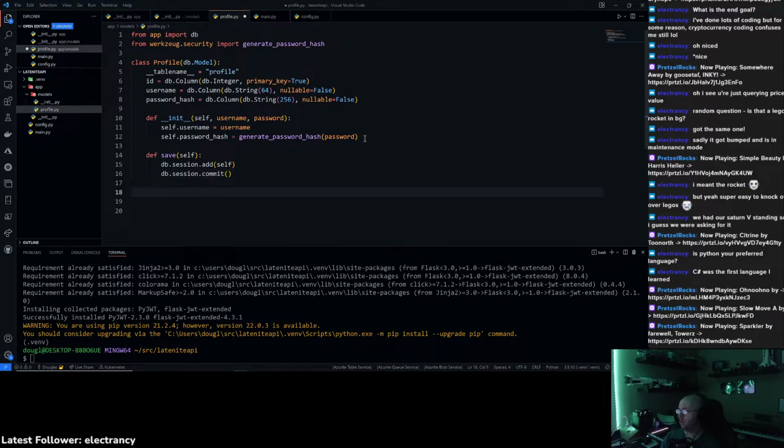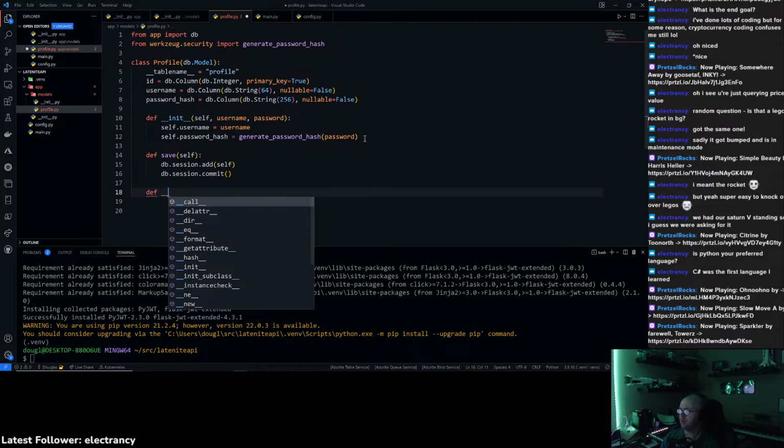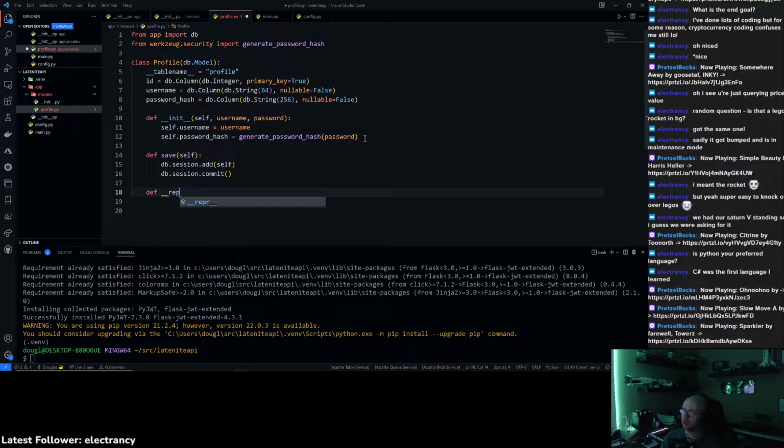And then one more, so that when we're working inside of the shell, it's easy to see the value, the objects that we're working with. So I'll make a repr here, have that return a format string with the name of the object, and then just the username, because we obviously don't want to expose too much information about the password. Okay.